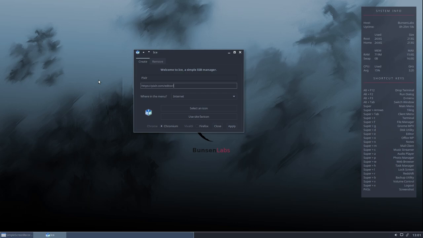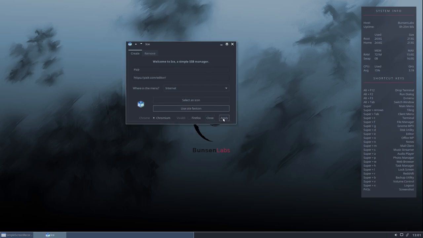https://pixlr.com/editor. Now, if you have an icon that you'd wish to use for the particular application, you can select it here. If not, you can select Use Site Favicon. If we select that, it should go away and try and find it for you. And then we simply select Apply. And that's job done.